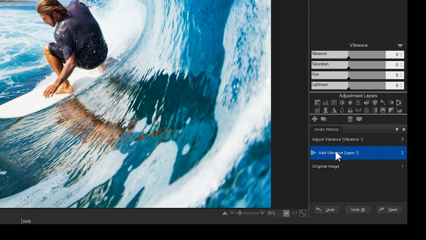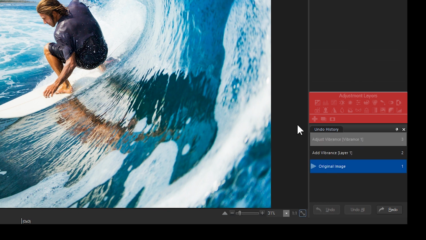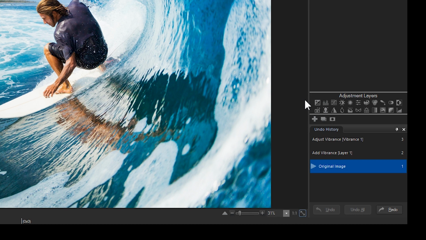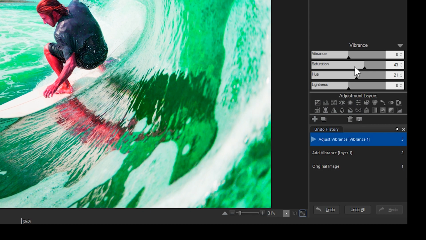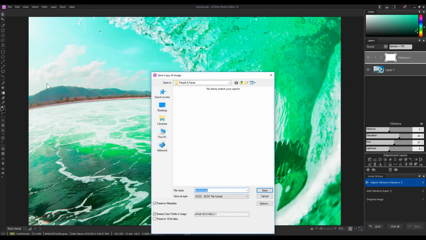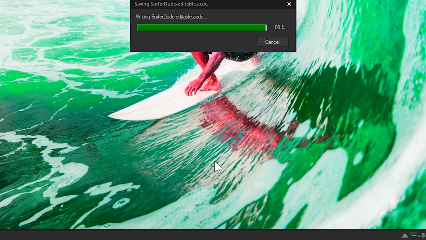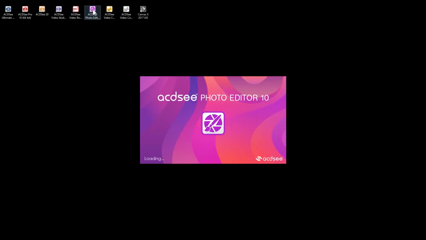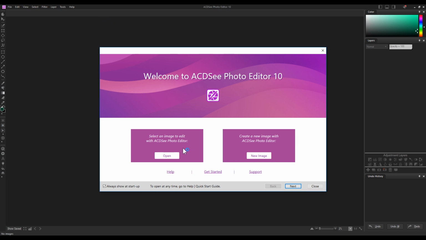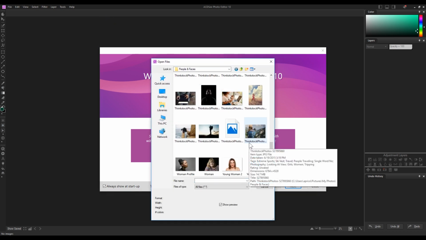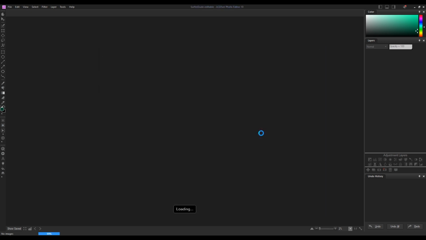Above that is your adjustment layers and layer settings. Adjustment layers enable you to non-destructively add filters to your image. Vibrance, for example, will allow us to tweak saturation, hue, and light. The nice thing about adjustment layers is that if we save this file as an ACDSee file, we can make further tweaks to this vibrance adjustment in the future. If we wanted to change something in 2 weeks, a year, shouldn't be a problem. We can open up this ACDSee file and edit these filters at any point.